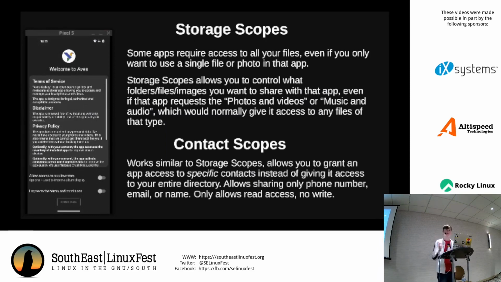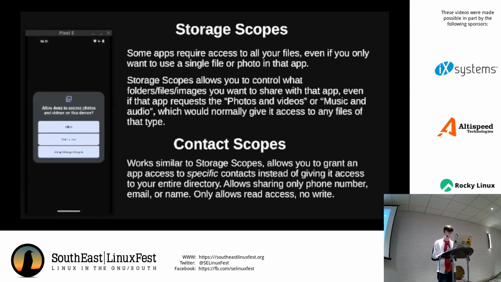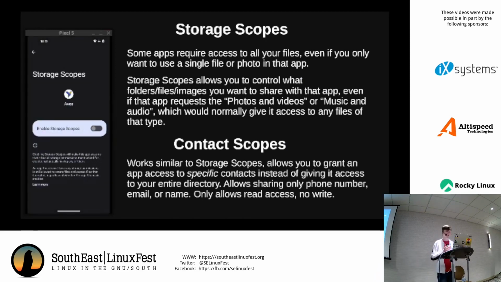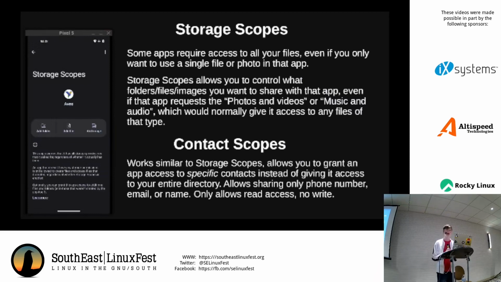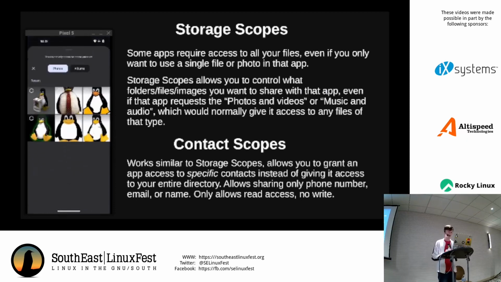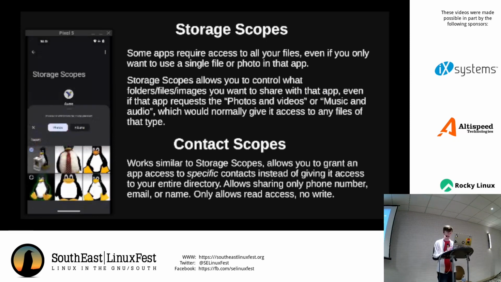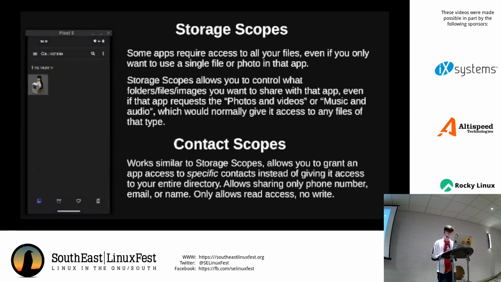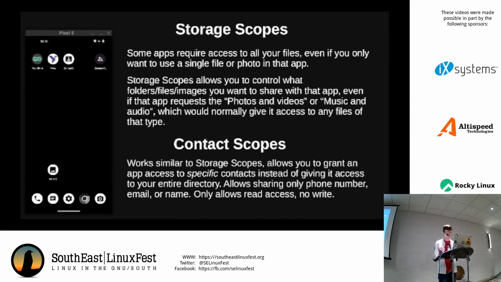So let's say I have a gallery app. I just installed this one, Aves. This is also on F-Droid. I recommend this gallery app. Let's go continue. So when an app requests to see all your photos and videos, you can press allow, or you can go ahead and tap set up storage scopes. You can enable this, and now you can choose what files, folders, or photos to pass onto that app. So I can go ahead and add an image here. I've got these beautiful images of Tux the Penguin. So I can choose this one of him drinking out of a Windows juice box, add, and now I can go back, and that's it. That's the only image this has now. It only has that one that I selected.